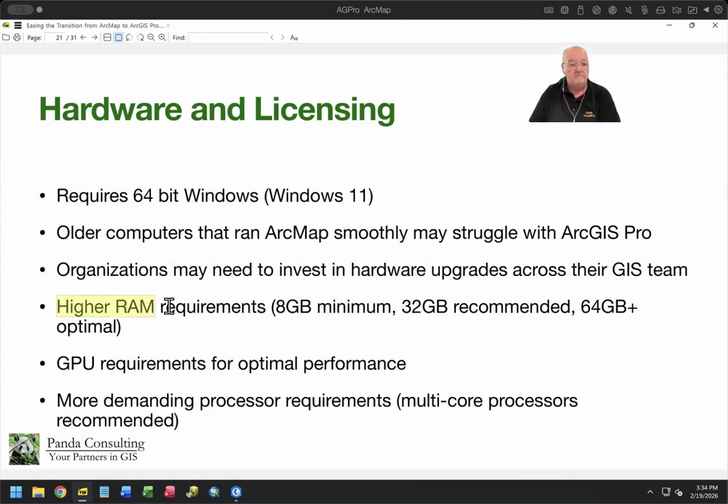There are higher RAM requirements, 8 gig of random access memory minimum. 32 gig is recommended. 64 is optimal if you're really doing 3D and a lot of intensive work. That's one of the areas where there's an issue. Video card, your GPU, your graphics processing unit, you want to have a good video card inside of your computer. All right.